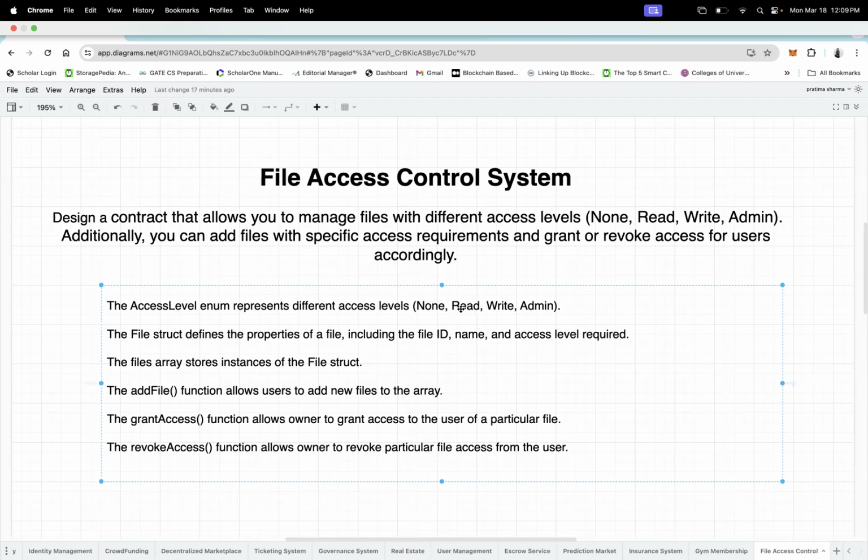That means you have all rights: read, write, and admin rights. Then we will declare a file structure in the form of a struct, and we will declare the various attributes of the file like file ID, name, and what access level we are providing with that file. And we will create two or more mappings for storing the file details along with the access details. The first function is the add file function.